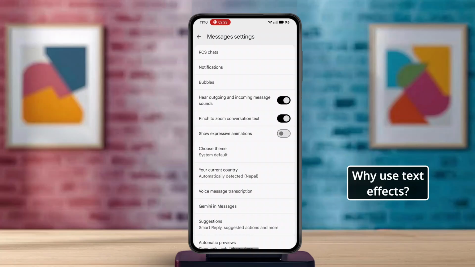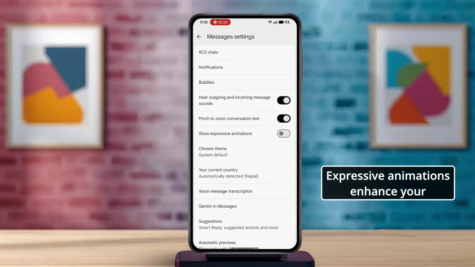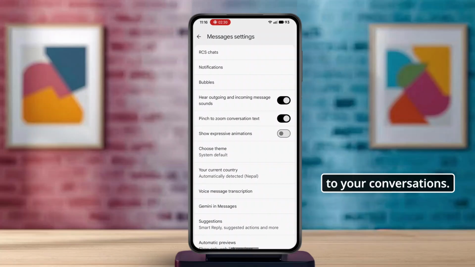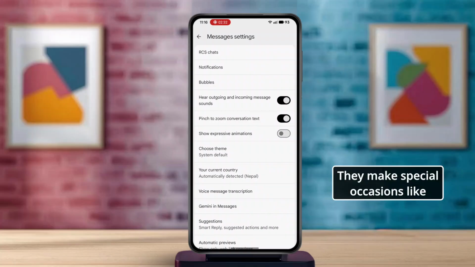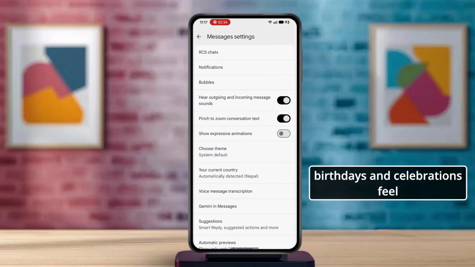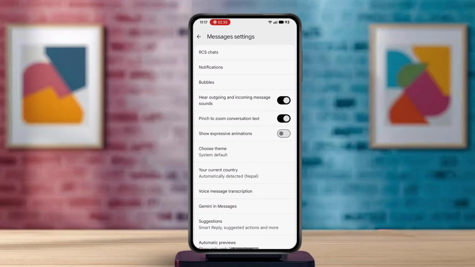Why use text effects? Expressive animations enhance your messaging experience by adding fun, dynamic visual effects to your conversations. They make special occasions like birthdays and celebrations feel more personal and exciting.